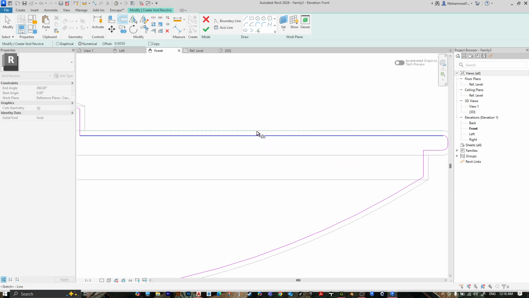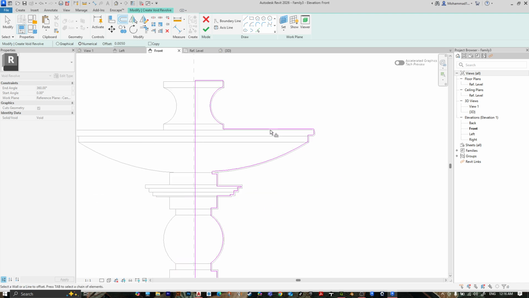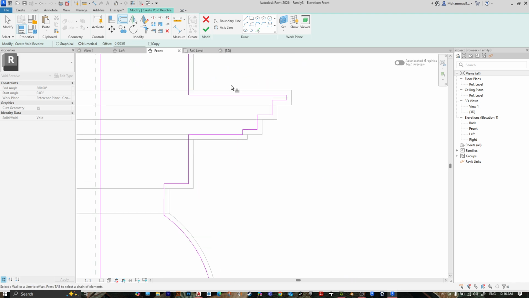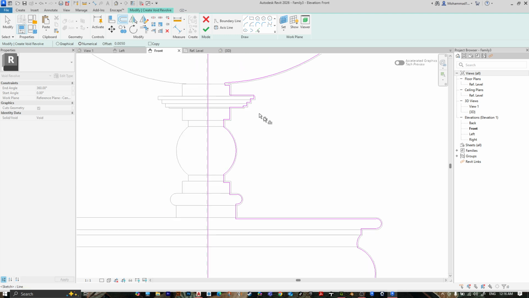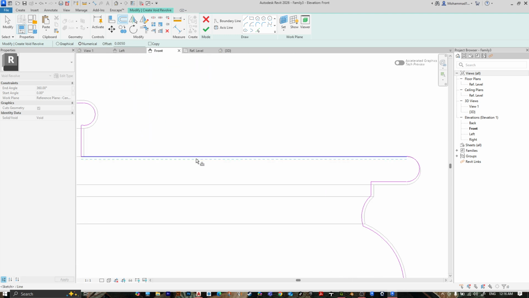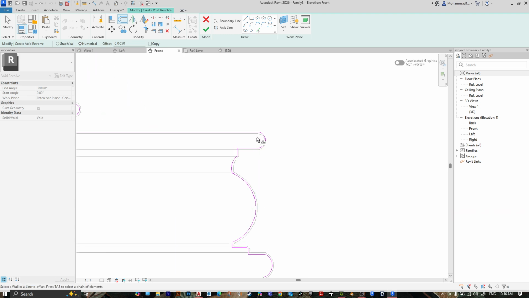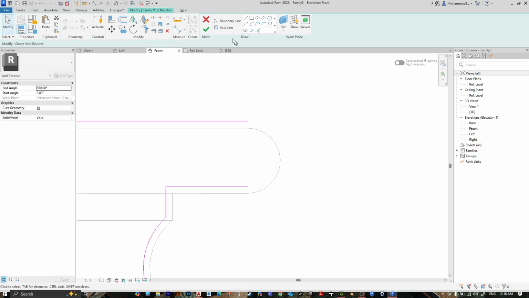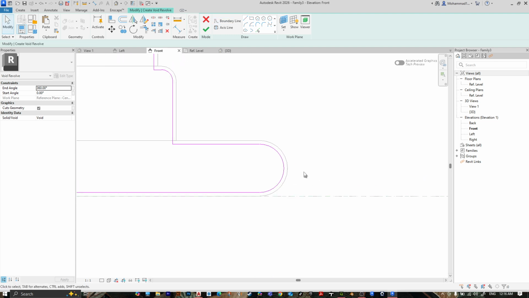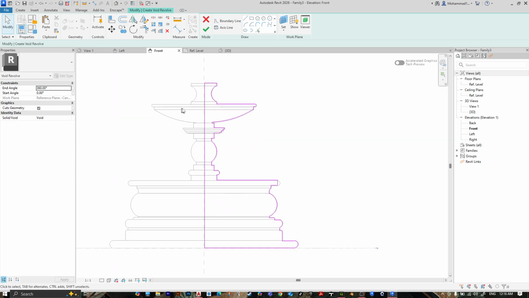Also the same, this one. Also this one. The same here. And let's delete this one. Let's make a regular line. And here is our void revolve.